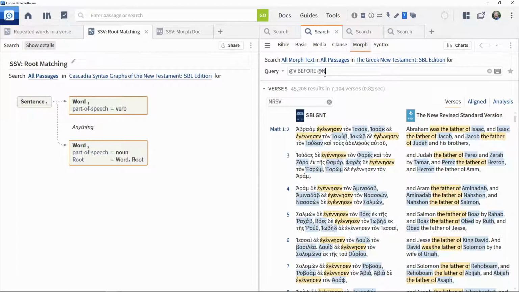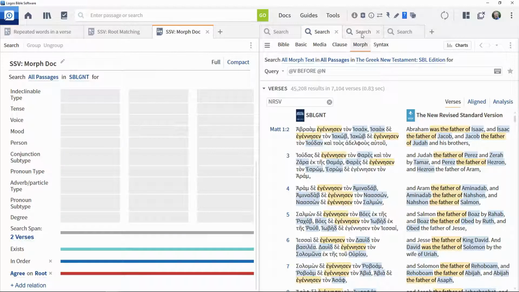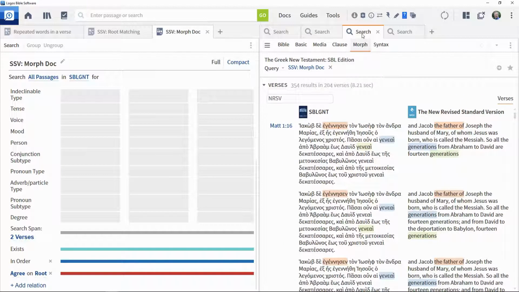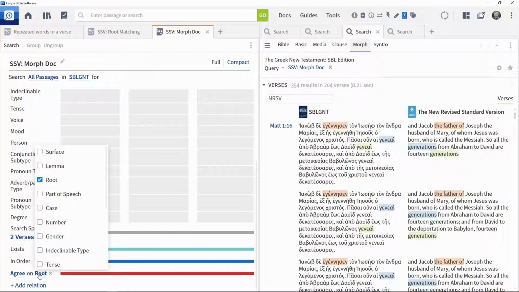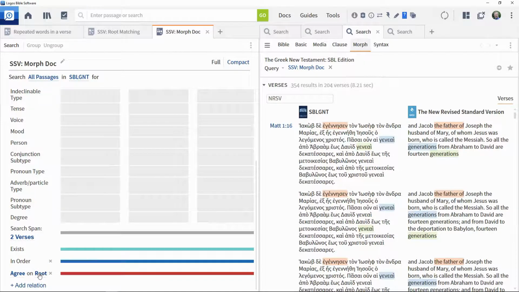The morph search shown here finds all occurrences where a verb appears before a noun within a single verse. As we would expect, there are a lot more results than from the syntax search, because the search parameters are much less precise. A morph query provides similar capabilities to the morph search, but also supports spanning multiple verses and the ability to specify agreements. So it is closer to the syntax search, but you can't constrain the results to clauses or sentences.